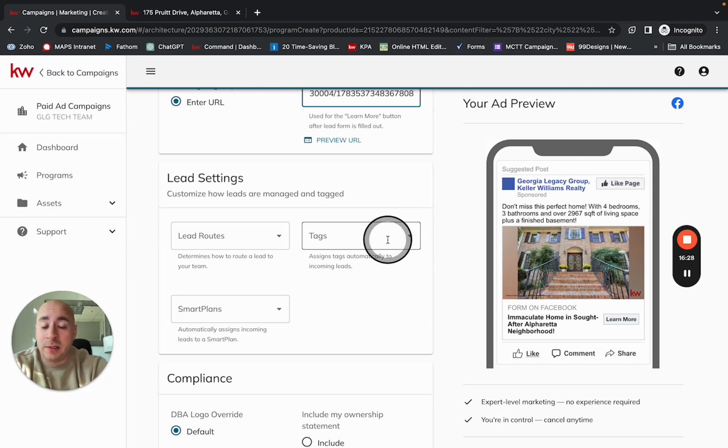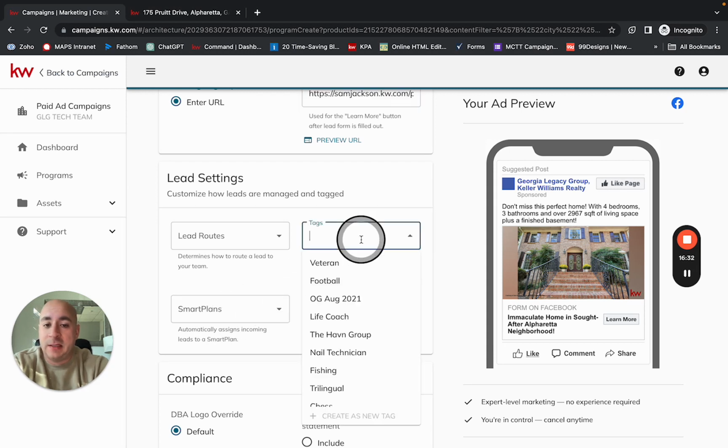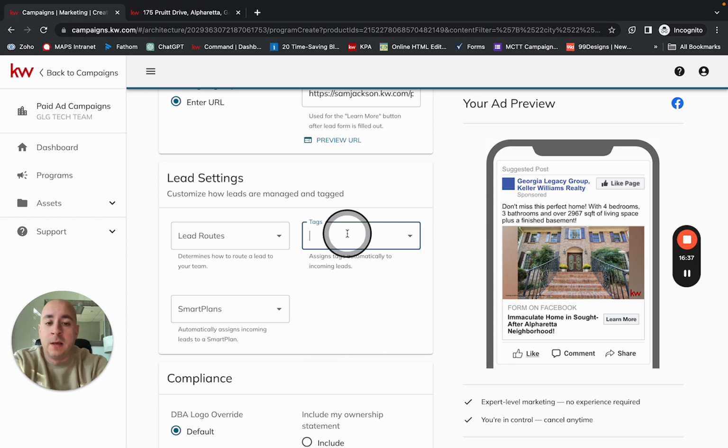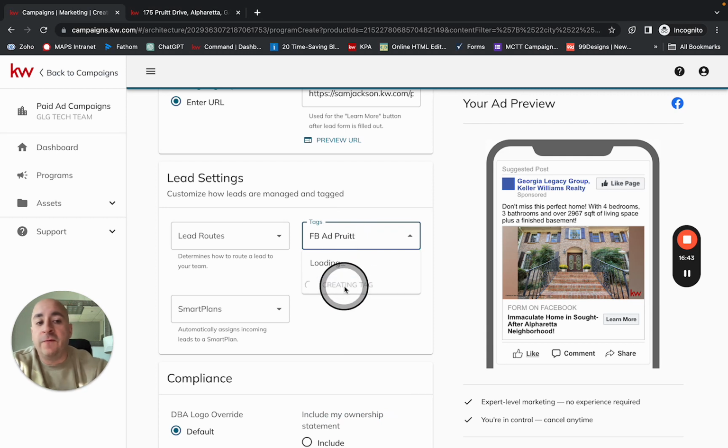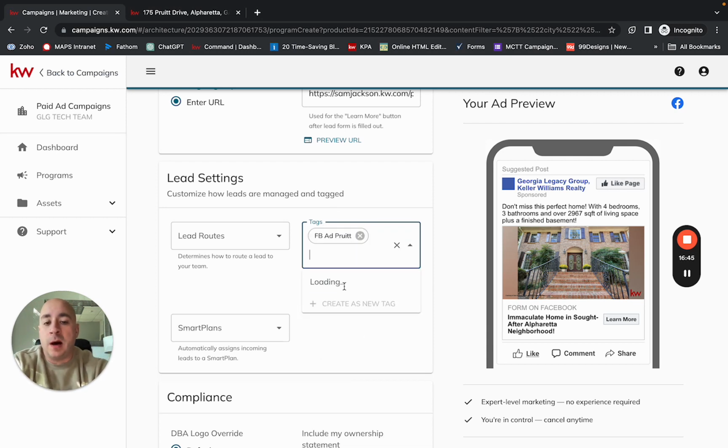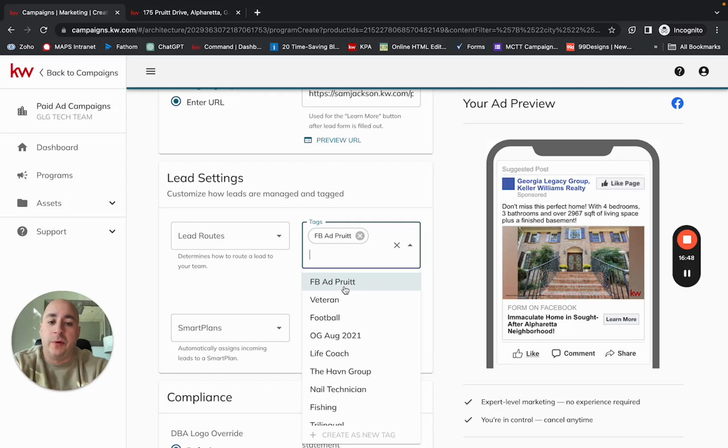Everyone, regardless of whether you're a team or a solo agent, you will see tags and smart plans here. So tags, these are all the different tags I have inside my database. I can also create one. So I can say Facebook ad, and then specifically this one's from Pruitt. And I can create that as a new tag. Therefore, any lead that comes in will automatically get that tag that says Facebook ad Pruitt.